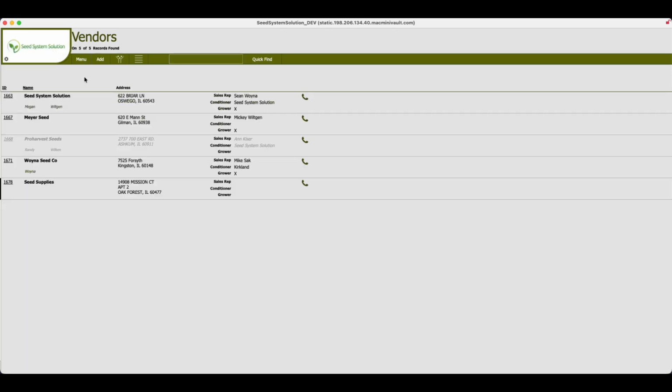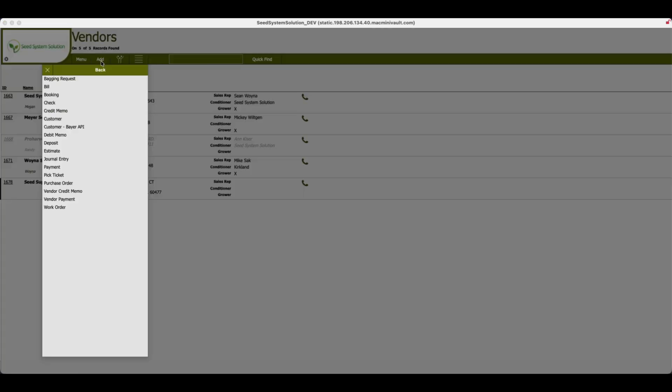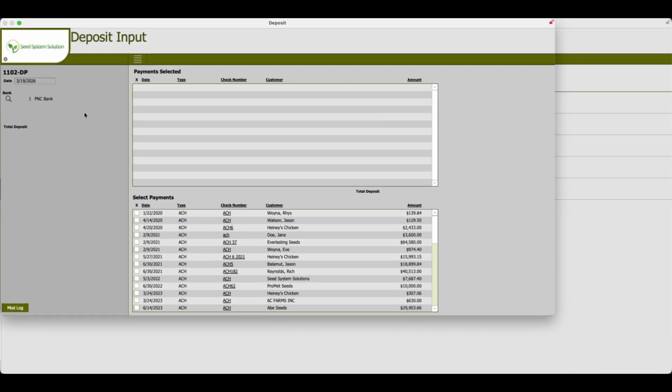To deposit this check that we received from the vendor is going to be the same way as depositing a customer payment. We're going to hit the add button and select deposit. If you don't have this as an add option, you can also do this from the menu, reports and accounting reports, and the check register. In your hamburger menu, there's a way to add a deposit from there.